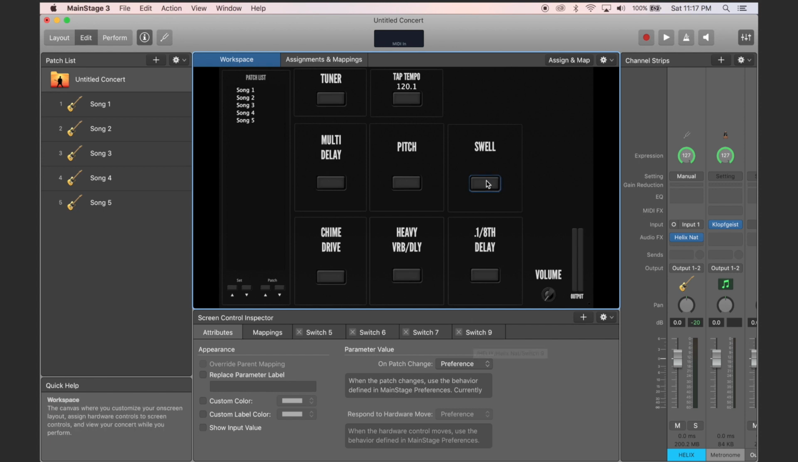Meaning if I hit it, they're engaged. If I turn it off, they're not. And you saw this other one light up because of the way I have it set up right now. But the point I'm getting at is you could essentially get the exact same use out of Mainstage running Helix Native as a Helix hardware unit with these as snapshots. So I kind of have these functioning as snapshots for me.